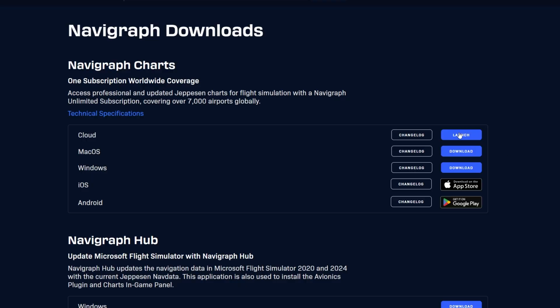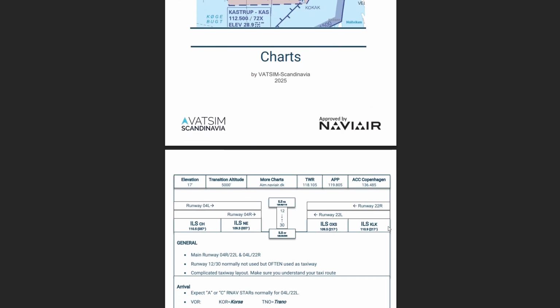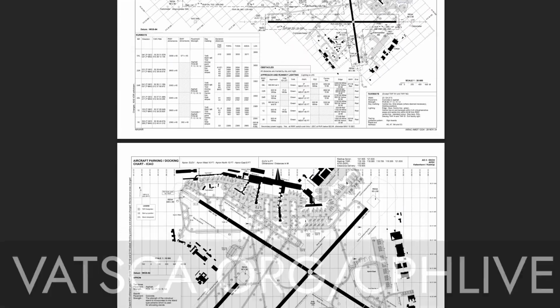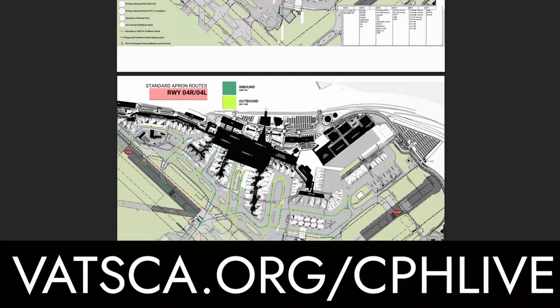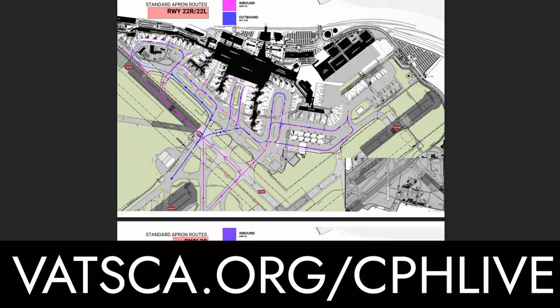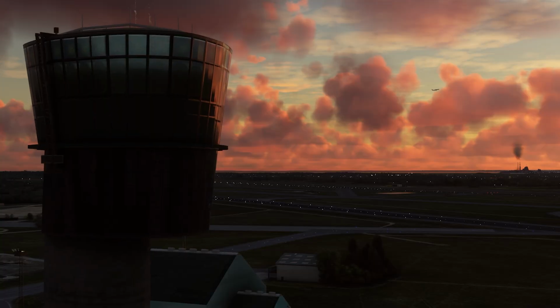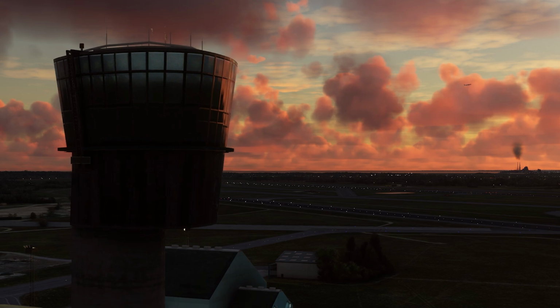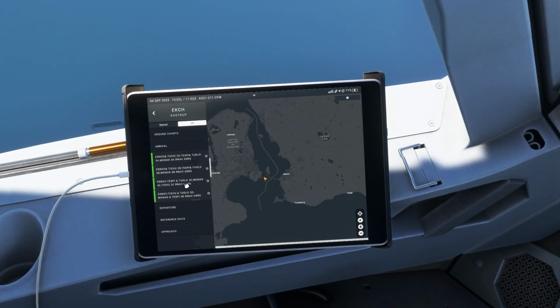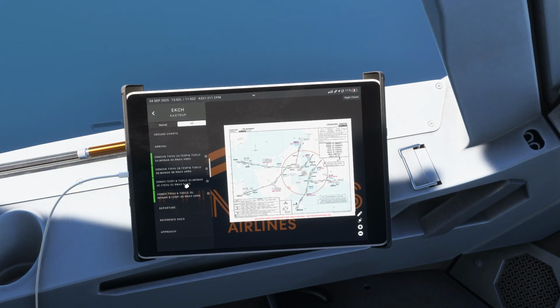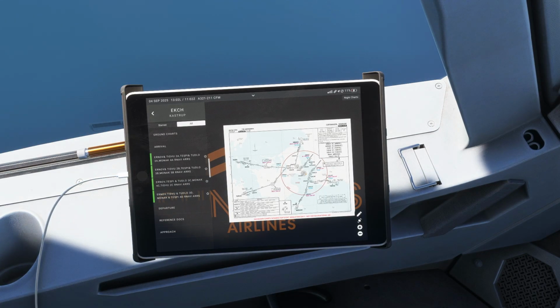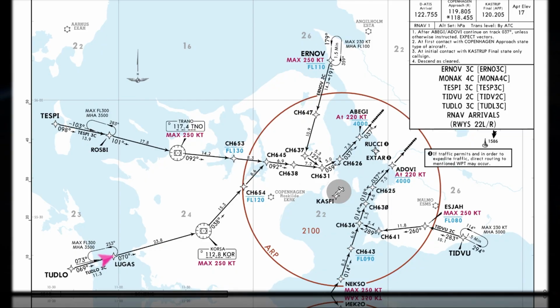So either make sure you have a Navigraph subscription, or just choose the easy way and download the charts directly from vatscape.org/cphlive. These are specifically produced for VATSIM and are completely free to use. There's simply no excuse anymore for not having the charts with you. Also, it's not enough having the charts, you need to be able to read them and understand them. In Copenhagen, that's especially in two areas.